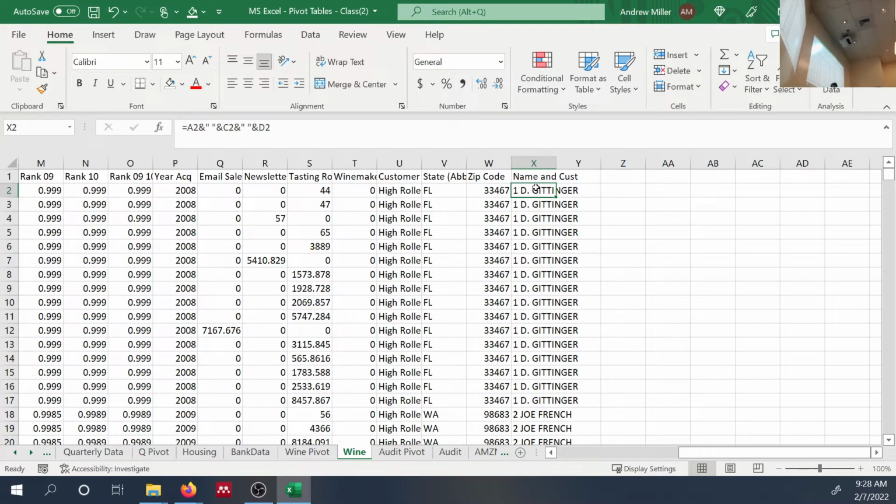All right, just a quick review. How do we concatenate? What symbol? Ampersand, exactly. All right, and then I put a space. So I just did open quotation marks, put a space in there, did another ampersand, did cell C2, which is first name. Did the same thing, another ampersand, open quotation marks, space, close quotation marks, and then another ampersand and D2, which is last name. So that's all I had to do to get this.